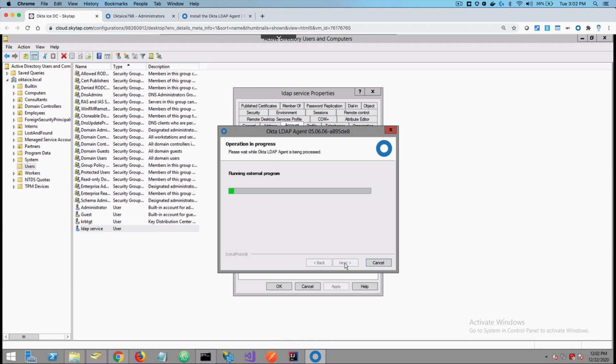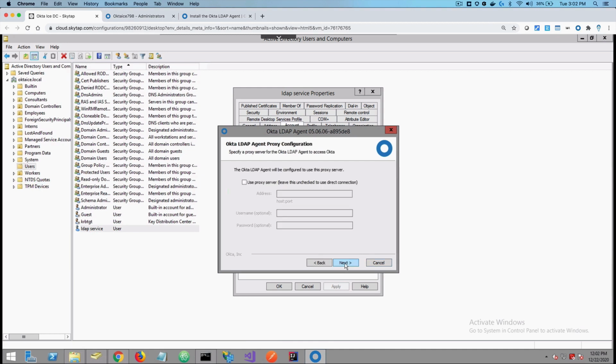And here it's successful, so it'll take us to our next step where it's going to go ahead and ask us for our proxy settings. In our training environment, we don't have a proxy, so we don't have to go through a specific proxy to be able to reach our Okta org through port 443, so we can bypass this step.